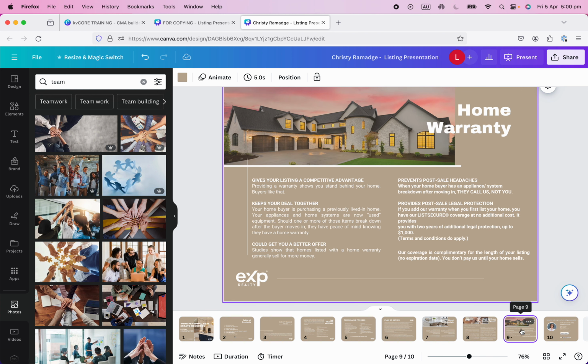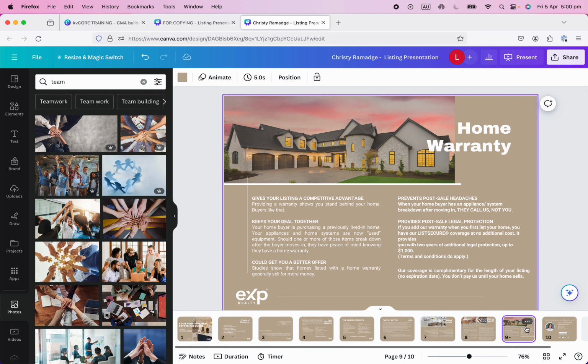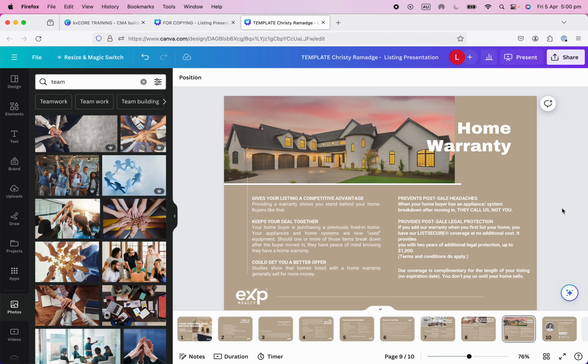And then the home warranty page here, page 9, maybe that's not relevant for you and your leads, you can just delete that. So if you do want to delete a page, you can do that, but if it's a page that you may use with one client but not with others, you can keep this as your template. So I would actually name this template Christy Ramage listing presentation, and then when you get a new client, you're coming in, you're customizing this. Maybe you want to put a current up-to-date market report as an additional page in here. Maybe you want to put a little bit of extra info just based on where their property is. You can add a page and customize it really for that client.